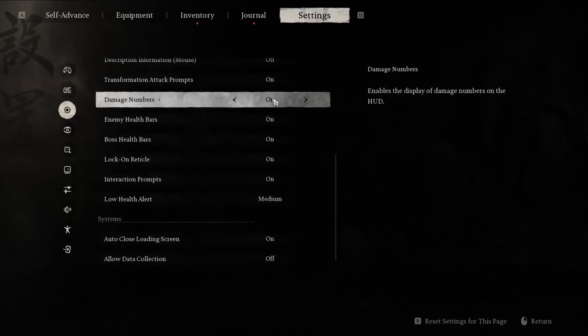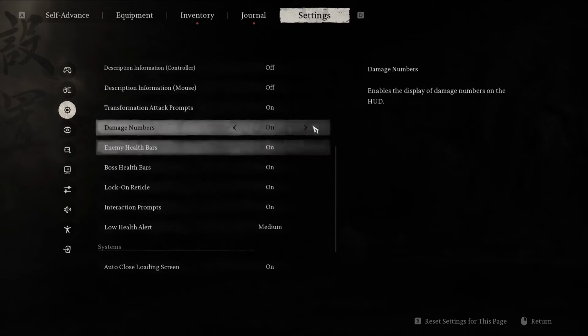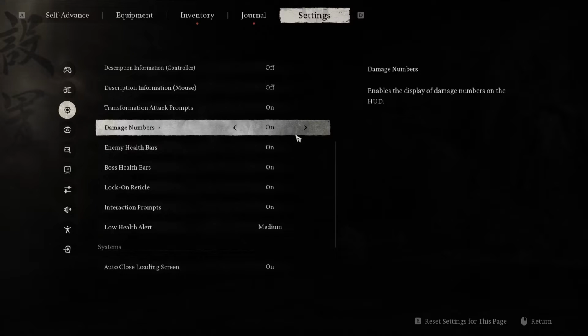You can toggle damage numbers on, and it will always display the damage next to the enemies that you damage. It is quite useful for the min-maxers amongst us who want to have a bit more knowledge about how they do in the midst of a fight.